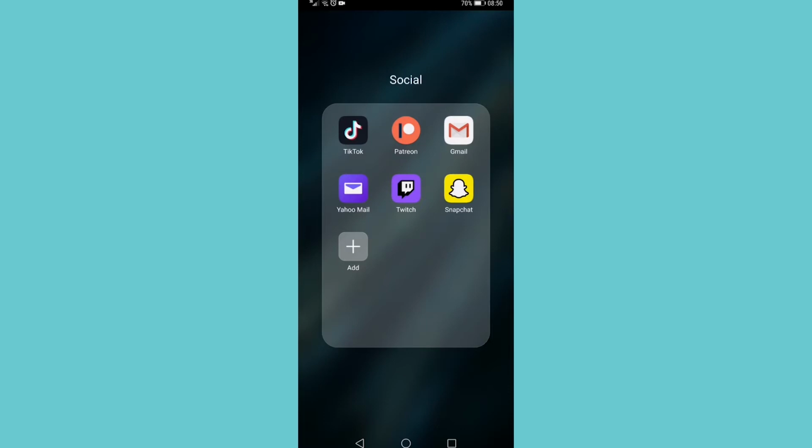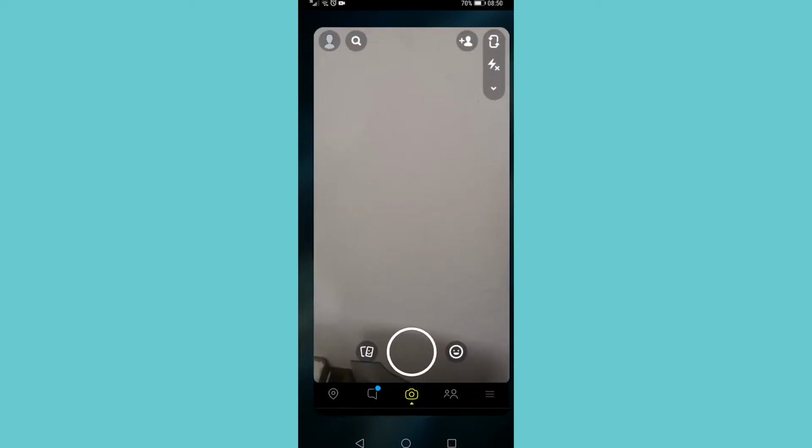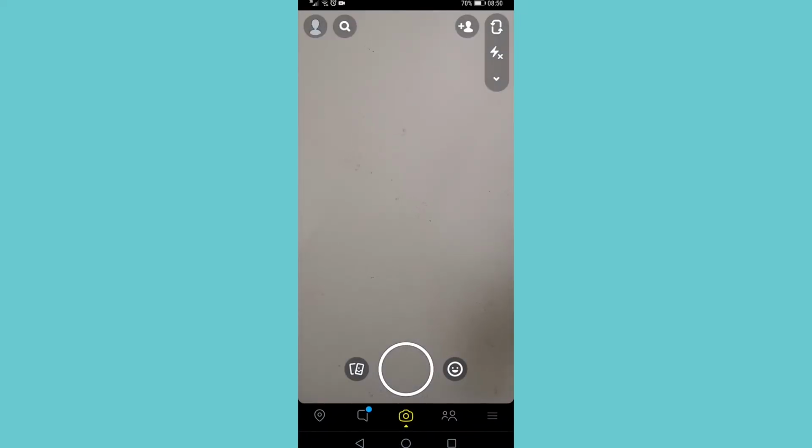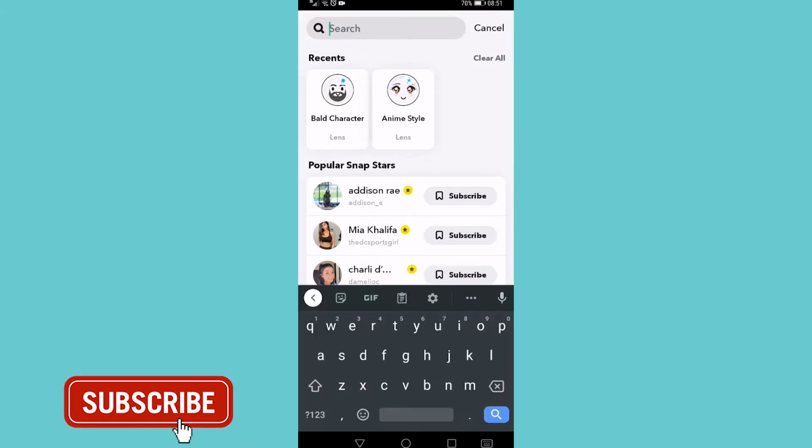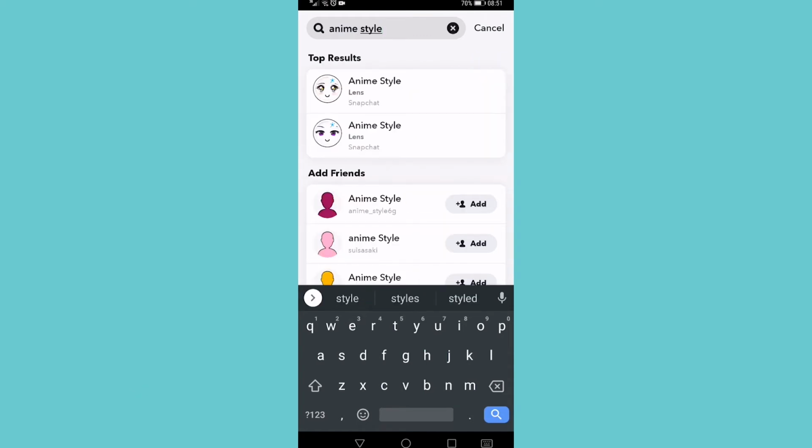In this video, I'm going to be showing you how you can get the anime style filter on Snapchat. Okay, so to make this work, all you need to do is launch Snapchat, and then you want to tap on the search button next to your avatar at the top left. And then you want to go ahead and search for anime style. So I've searched for anime style and the top results are the ones that I want to look at.